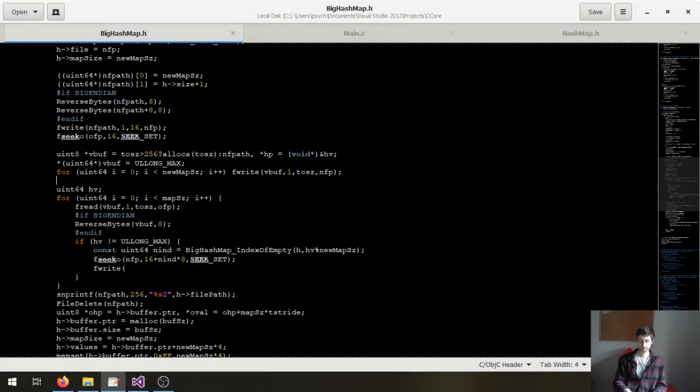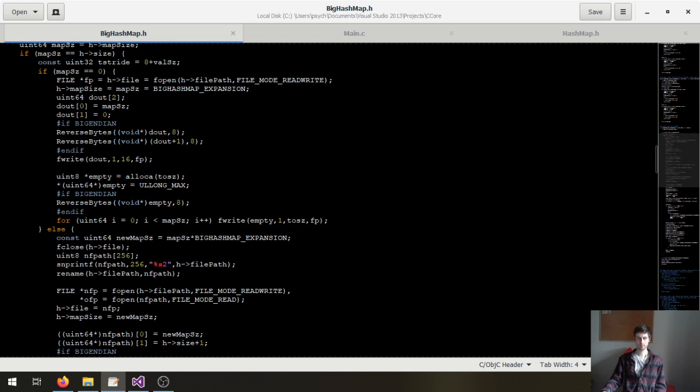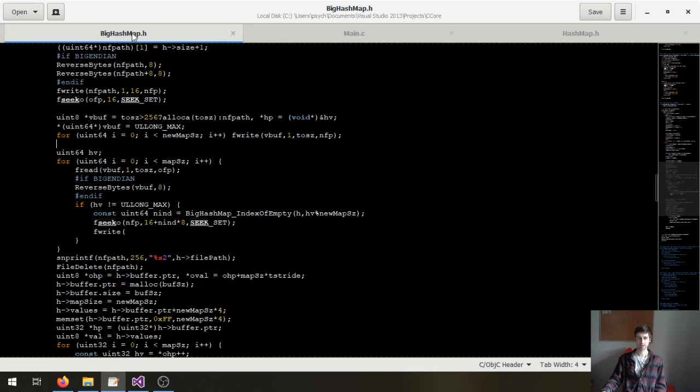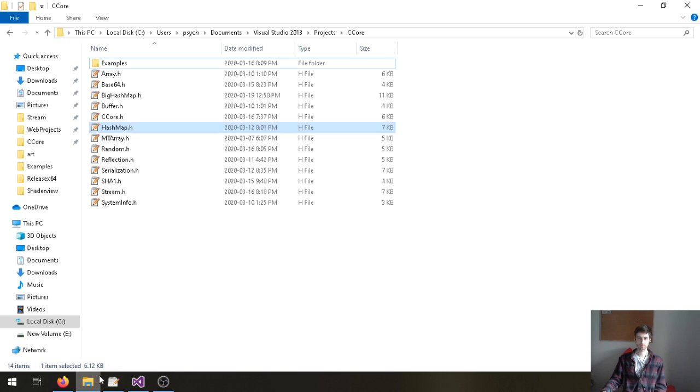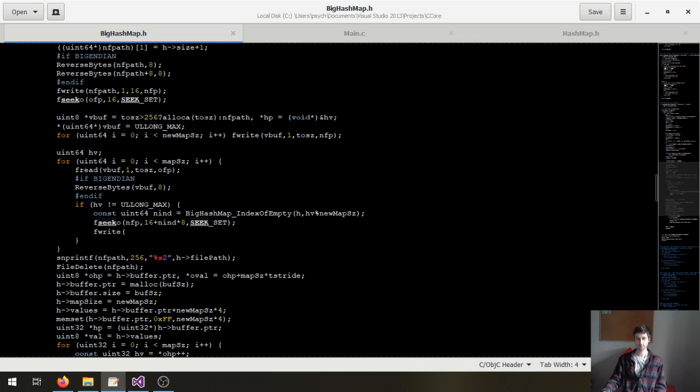Alright. Today I think we're mostly going to be finishing the basics of the C library. So this is what we were working on last time, the big hash map. It's a hash map for 64-bit hashes that stores in a file.